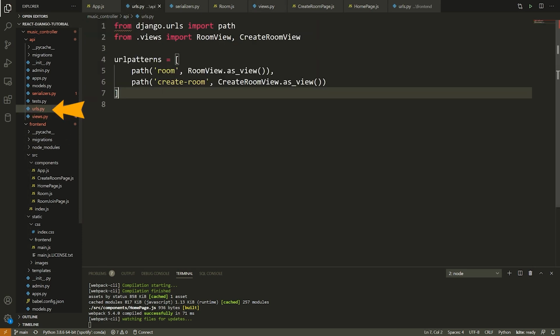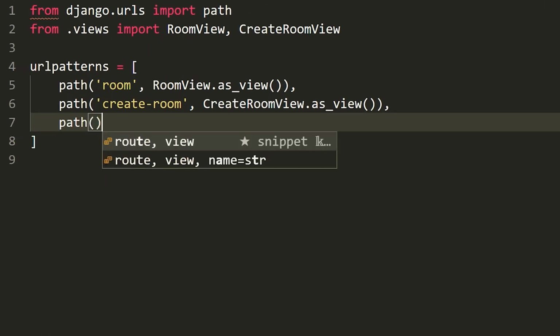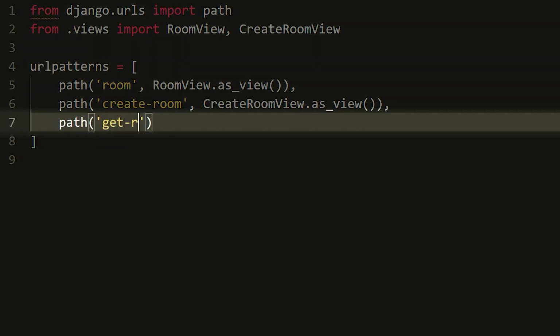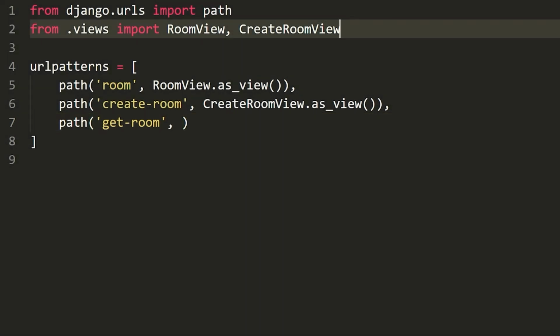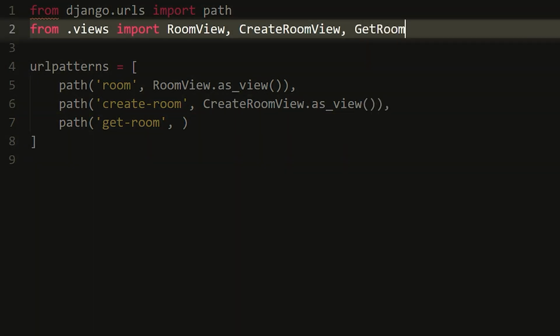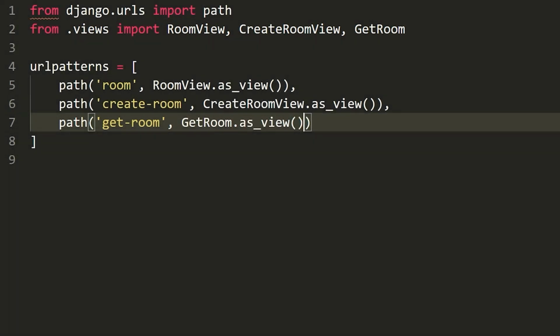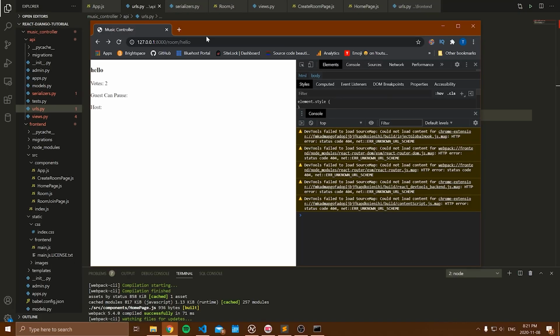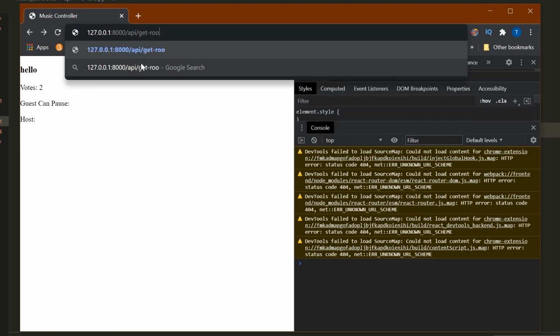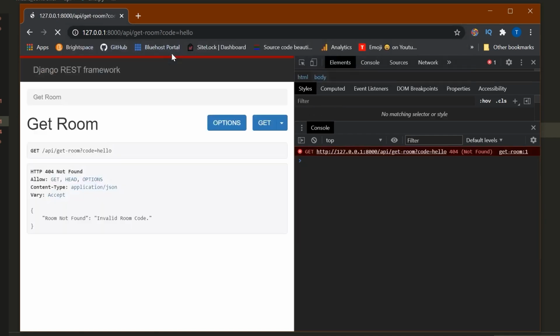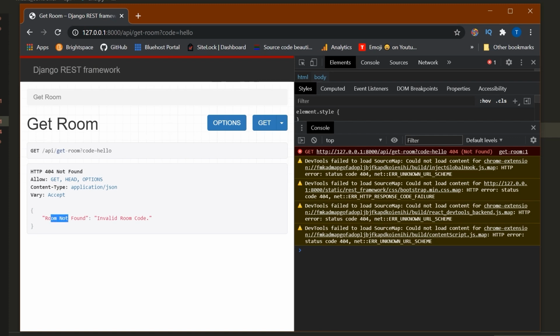So let's go to URLs. Let's go here, and we'll make a new path. We'll simply call this one get-room, and then I guess we'll import the GetRoom, so like that, and GetRoom.as_view. All right, so that should work. So let's actually go to our URL here and try this out. So I'm going to say api/get-room?code= and I'm going to pass the code. When you put a question mark, that's saying we're passing a parameter essentially, or like some variable. And let's just do this with hello. I don't remember what the code was, so let's pass it as hello. And notice it says Room Not Found, invalid room code.